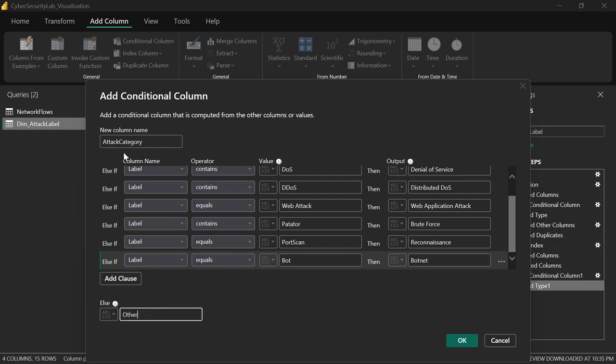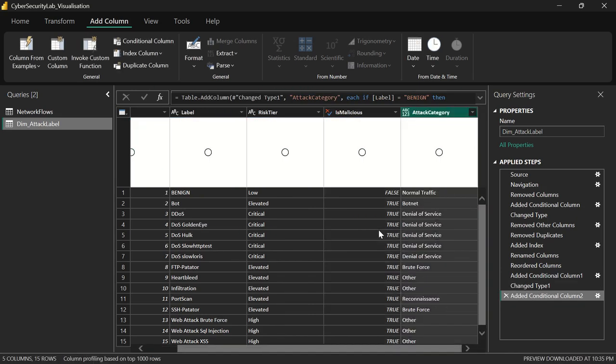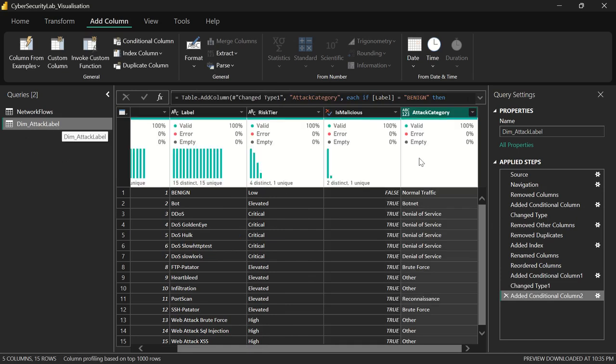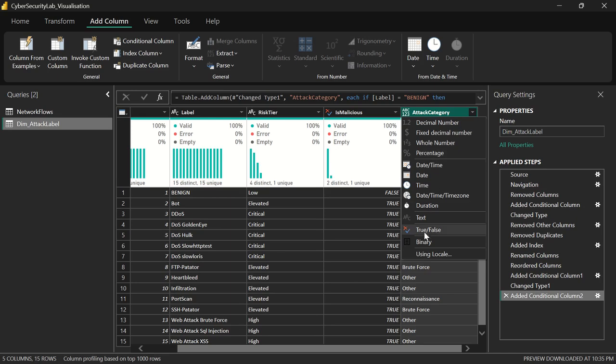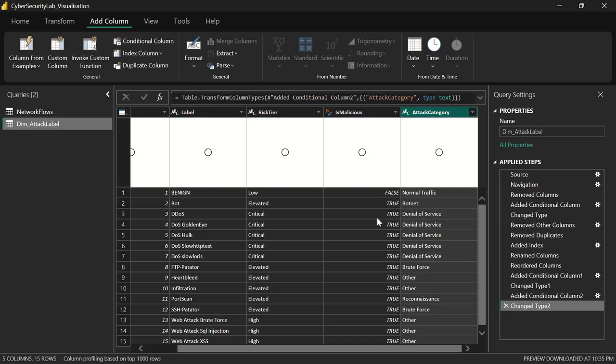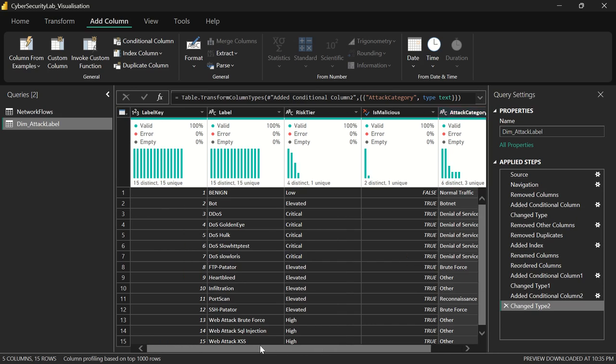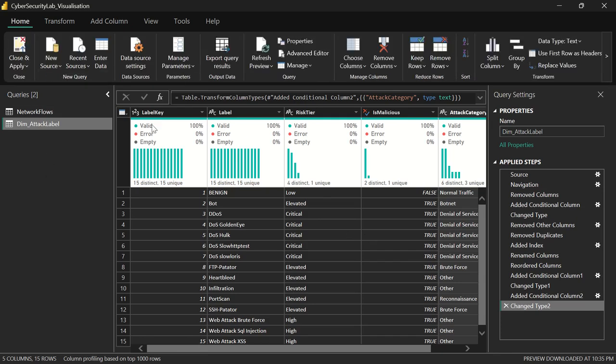But these are the various attack categories that we want in our dataset as given. With this, we have now successfully completed our attack label dimension. Let me change this to text and we are good to go. All right, so because this video is becoming so long, I'm going to stop it here and we'll create the second dimension in another video, and the third dimension and the fourth, and so on and so forth. So whenever you are done making changes in your Power Query editor, do not forget to always close and apply, and then you save.